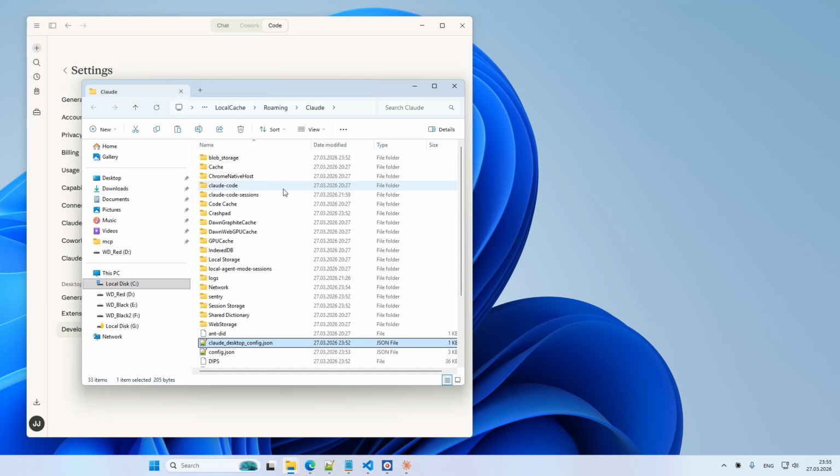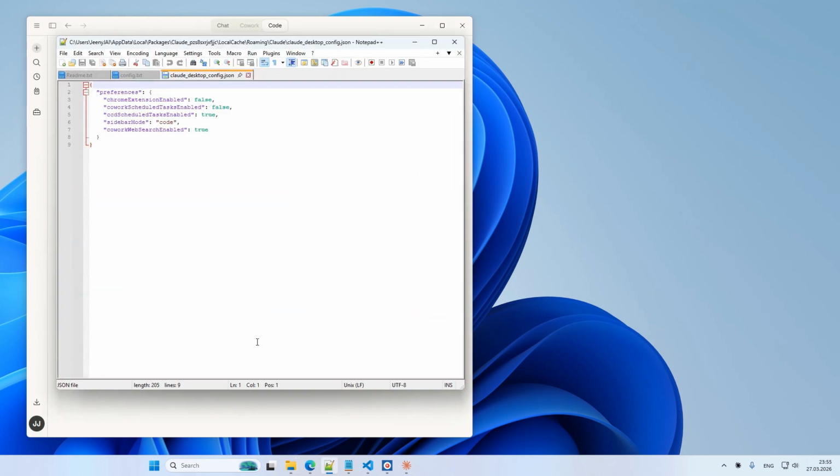The app data folder appears. We're looking for the file claude_desktop_config.json. We open it in a text editor. Right now it only has application preferences, no MCP servers block.